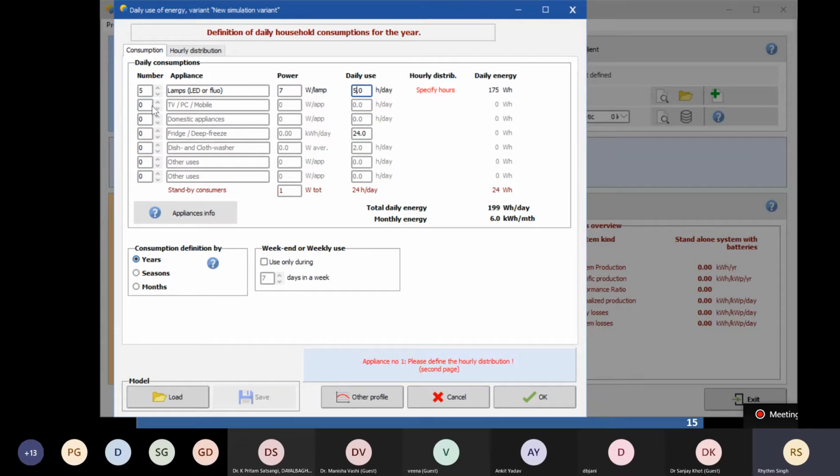Same way the TV, PC or mobile. Suppose I take 2 of these devices and the average power consumption, let's say I define as 50 watts, and the average daily usage, suppose another 5 hours I define here. So accordingly this calculates. Then like that you can choose. There are some other domestic appliances: a fridge or a deep freeze, dish and cloth washer, and any other uses you can define.